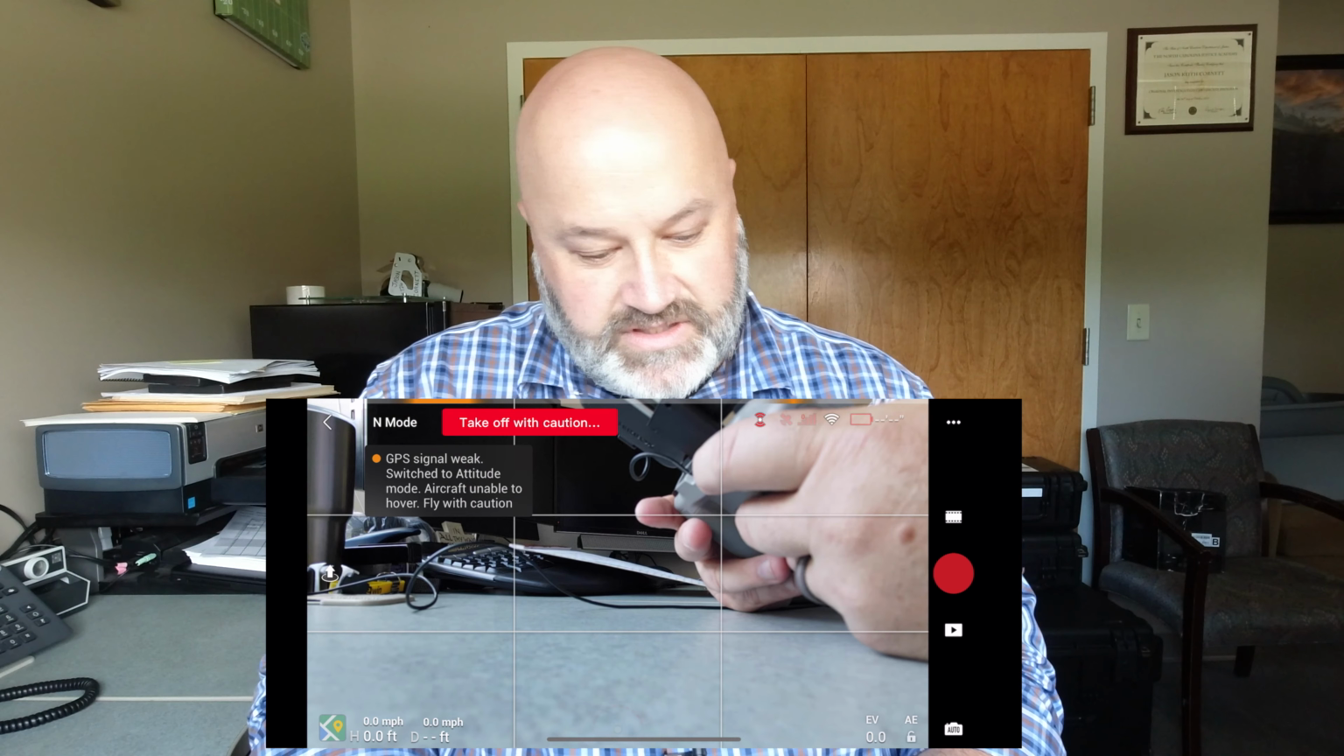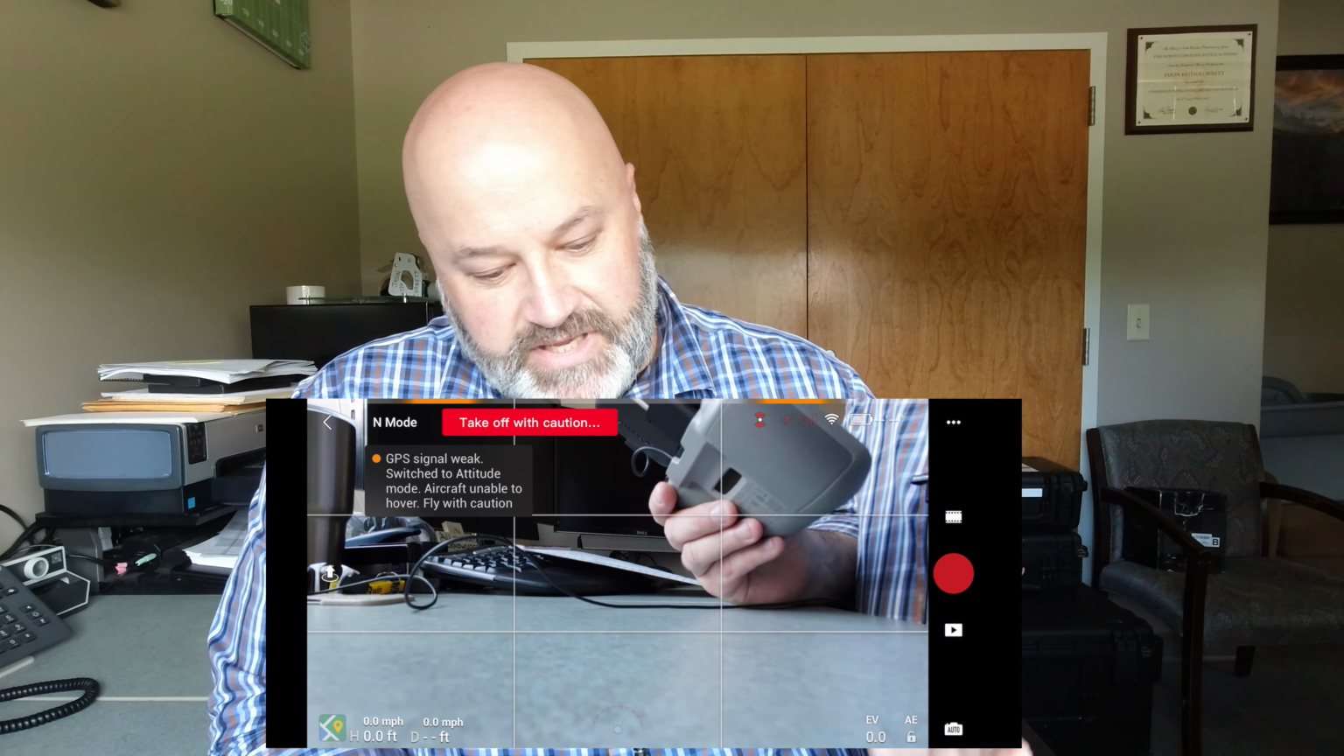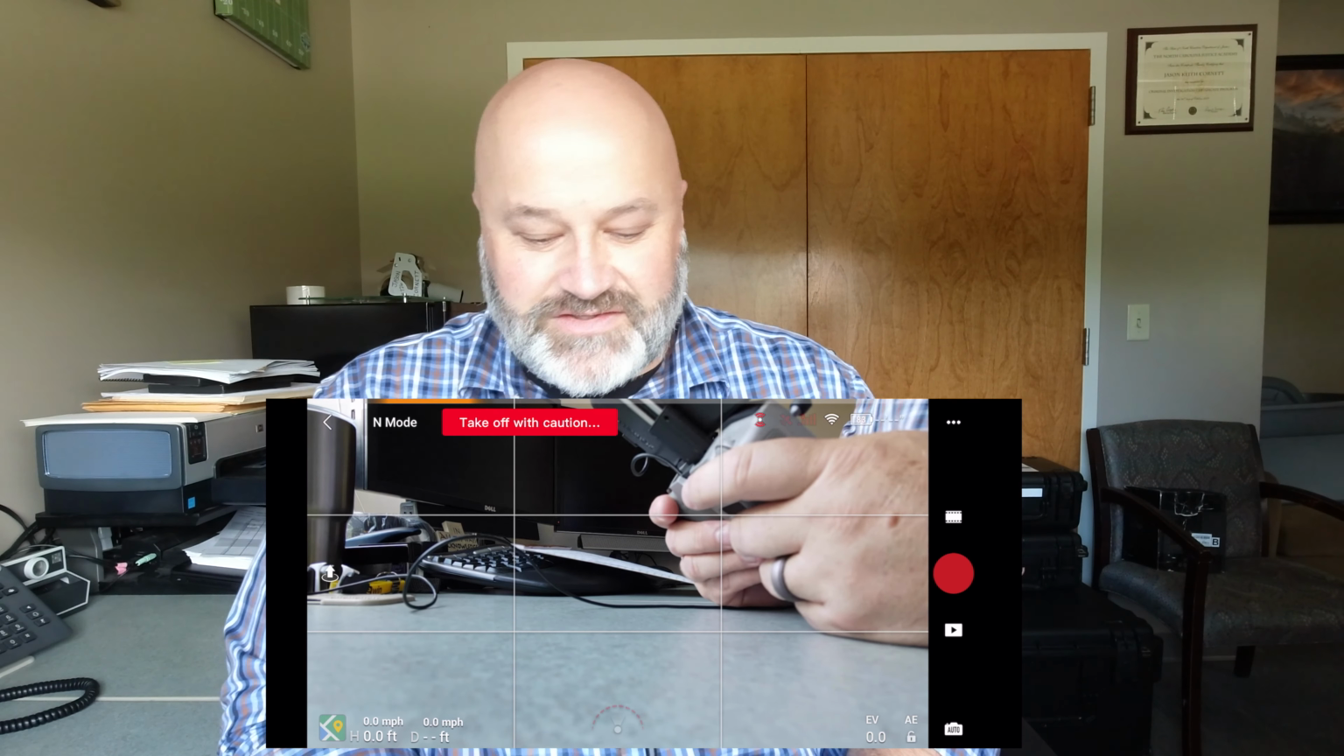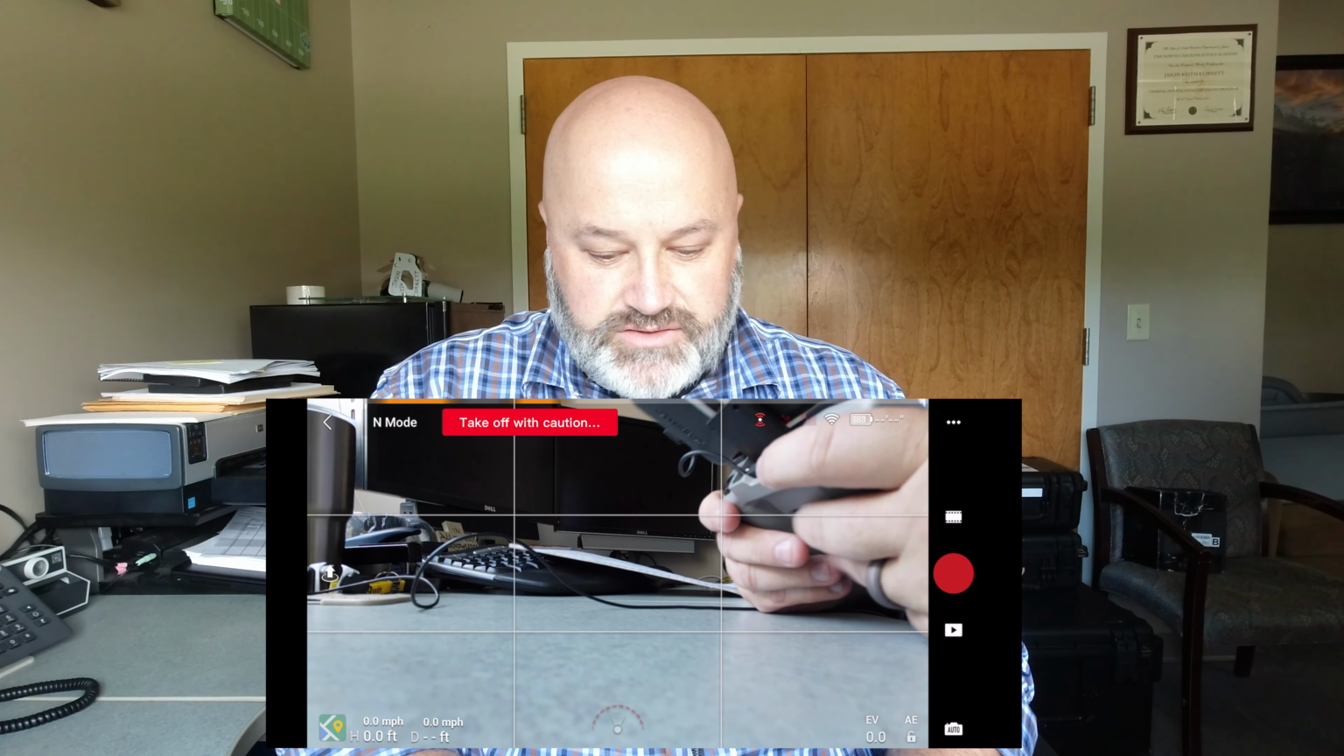So let's go in. I'm going to turn on the screen recording here. So this is going to be operating, and we're going to go straight into the DJI Fly app here, and we're in DJI Fly, waiting for it to connect. Okay, GPS signal's weak, take off with caution. We're not doing a takeoff since we're here in the office. This is strictly for instructional purposes.